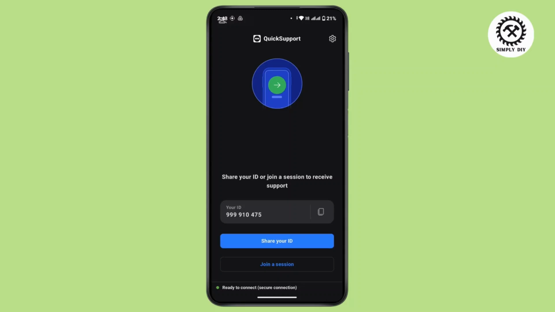Now on your another controlling Android device, you have to open up the TeamViewer application, enter the ID on this interface right here in your another device, then tap on connect. After that, a pop-up will appear asking for permission. There tap on allow to grant access. Once you do that, now you will be able to see and fully control the targeted device from your controller device.